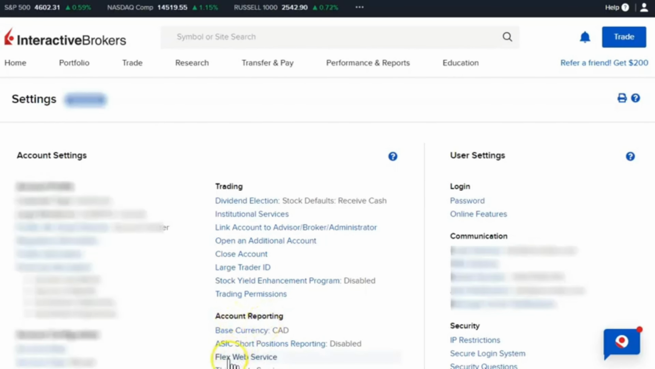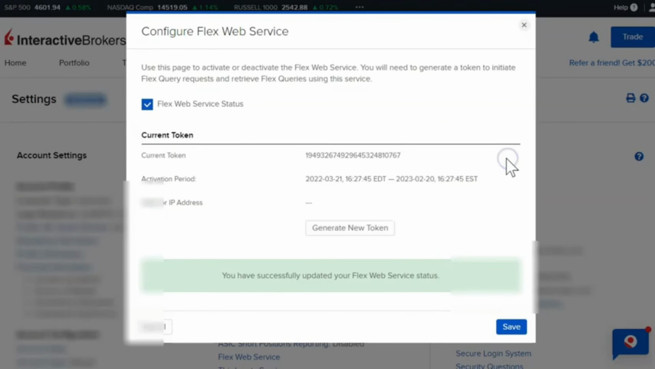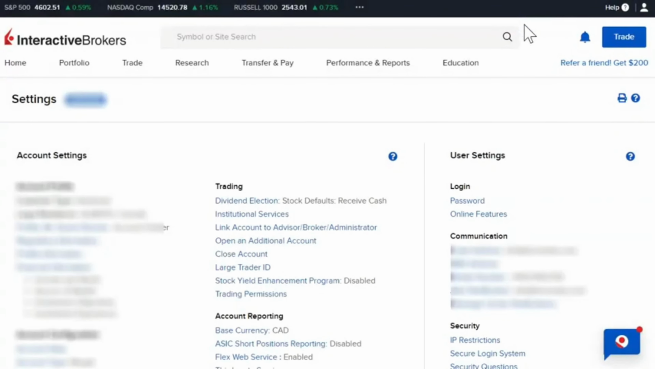Then under Account Reporting, click where it says Flex Web Service. This is going to open this window, and we're going to check this box, Flex Web Service Status. This box, once you check it, click on Save. This is going to generate a token, which is this number right here. You're going to need to copy that into somewhere in your computer because TraderSync is going to ask you to input this number, right? Once you have done that, you can click on Close to close the window, and then we're going to go back to Performance and Report.